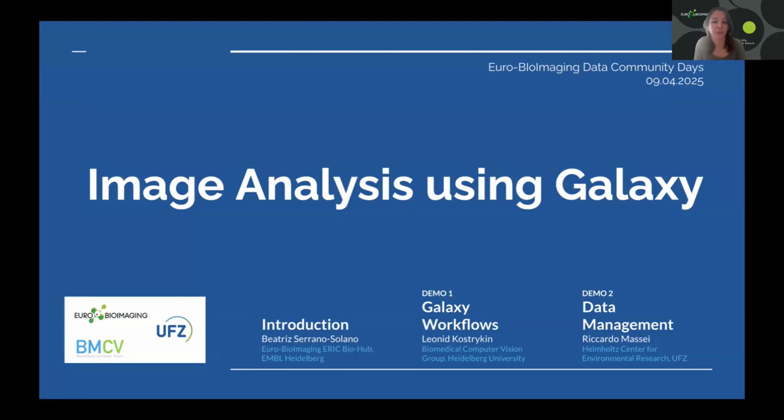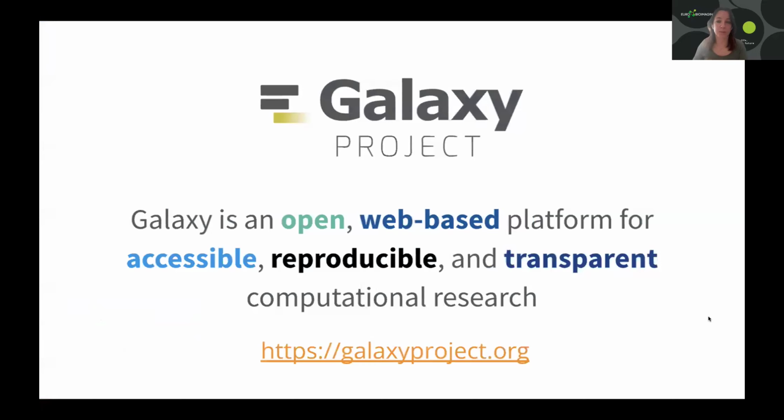And then we have also two other speakers: Leonid from the Biomedical Computer Vision Group at Heidelberg University, and another demo from Ricardo, who is from the Helmholtz Center for Environmental Research. So we three will cover the different talks. After the demos, I will come back with some take-home messages. But for now, we'll just introduce what Galaxy is.